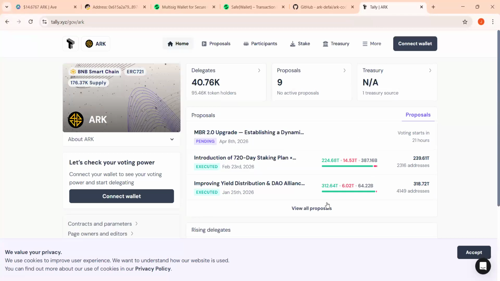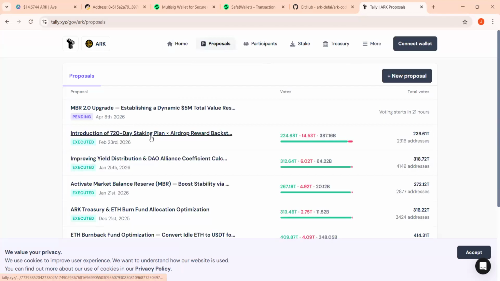We can see here, all these proposals are actually being voted on by the entire community, by the whole wide world. Let's say the 720-day staking plan, or this improving yield distribution and DAO alliance. Right now, we have the MBR 2.0 upgrade, starting in 21 hours. So let's simply look at a random one. Let's say we look at this one.